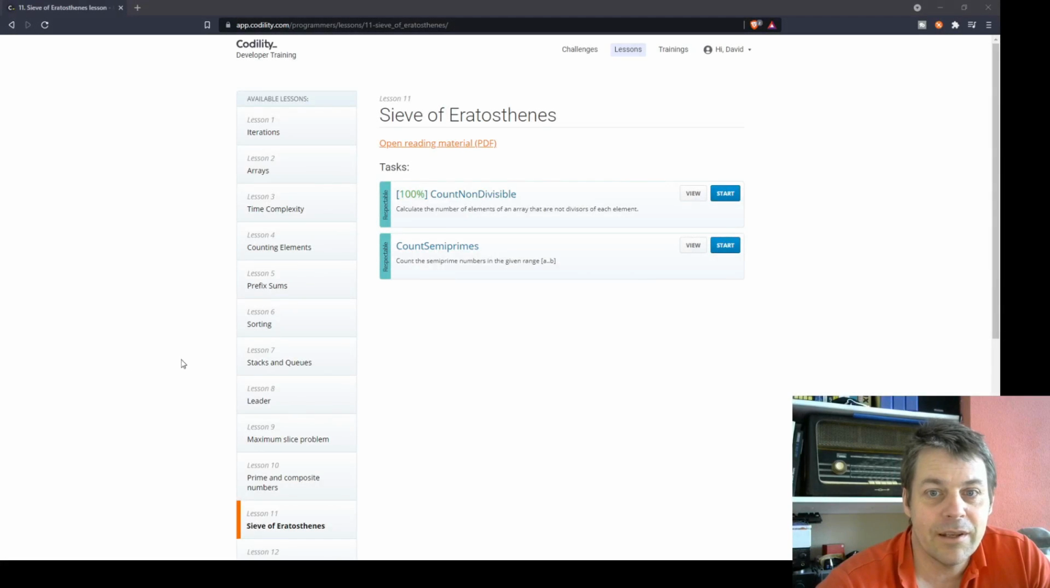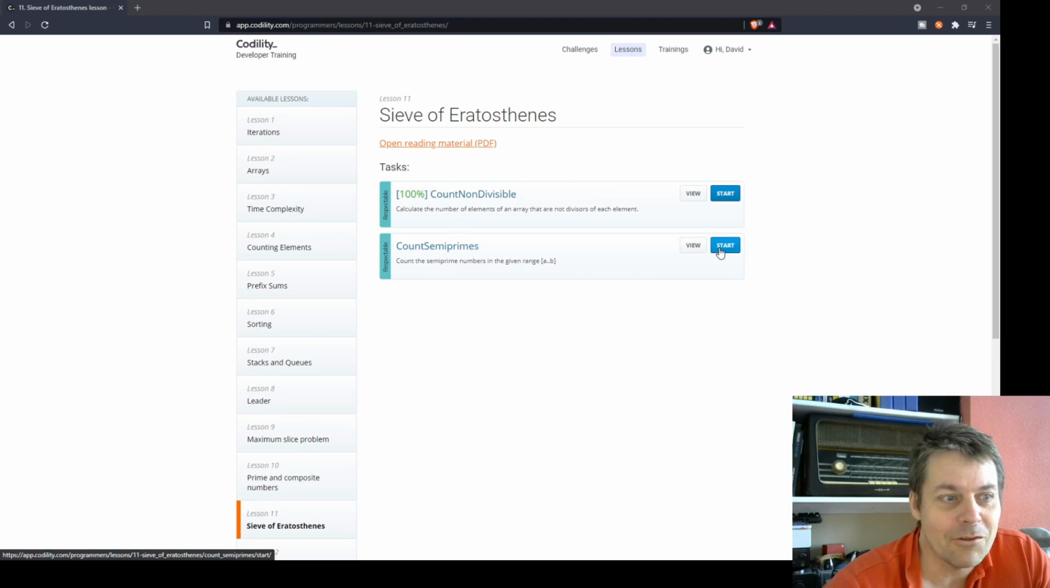So now I'm going to have a go at the next lesson in Codility. It's called Count Semiprimes. It's in lesson 11, Sieve of Eratosthenes, something like that. Okay, let's get straight into it.